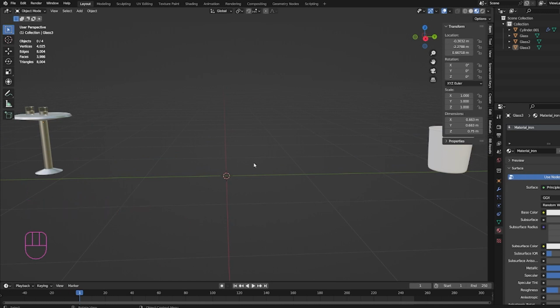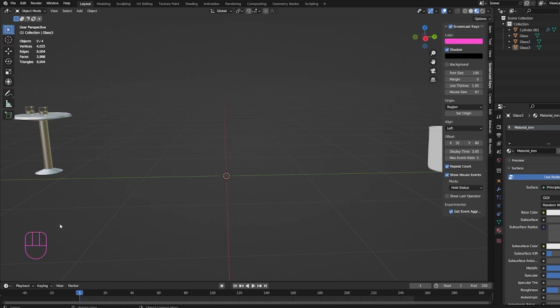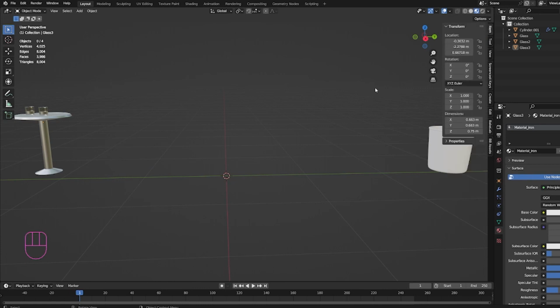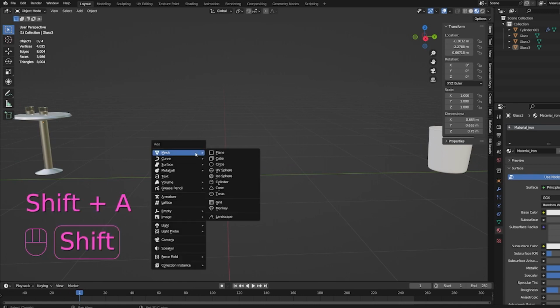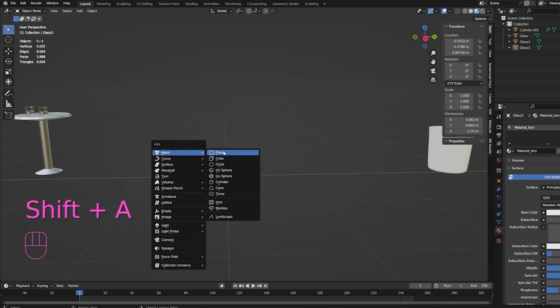So anyway, I've got my screencast keys, so you should be able to see the key that I'm pressing over here in this corner. It's got this big mouse, and my keys are hot pink, so hopefully y'all can see them good. In order to enter shapes or 3D objects into the scene, you have to press Shift and A, and this menu right here comes up.